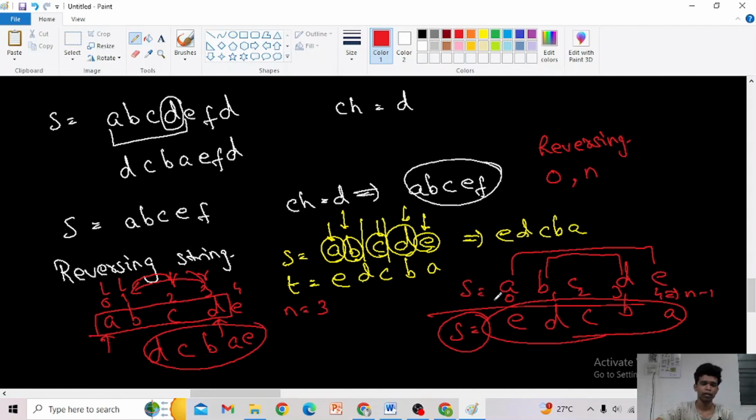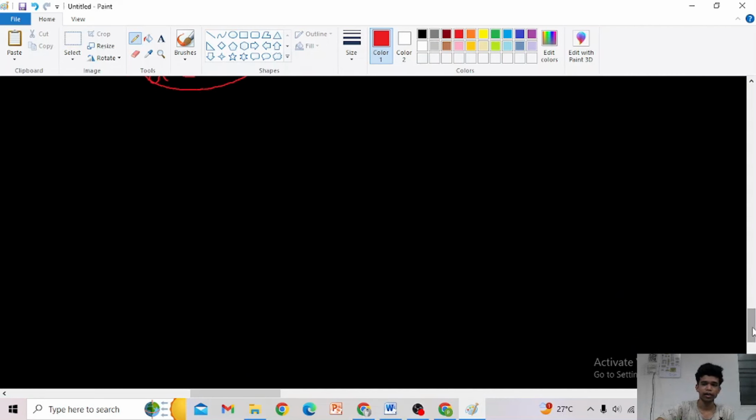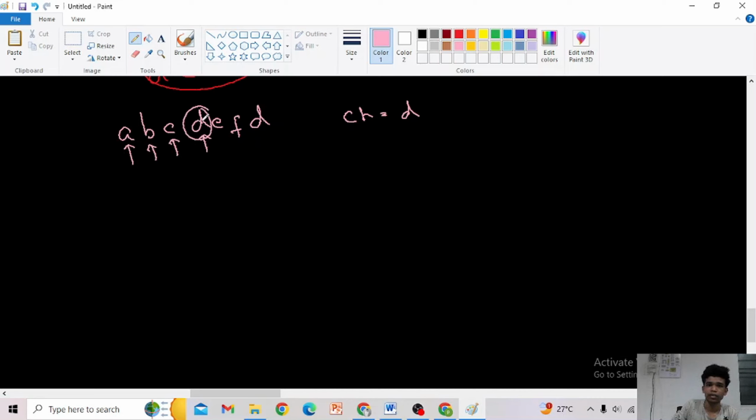Now how to find the first occurrence of a character? Can I go one by one, a simple linear search? See here, A, B, C, D, E, F, D, ch is equal to D. A is matching with D, no. B is matching with D, no. C is matching with D, no. D is matching with D, yes. Then the indices are 0, 1, 2, 3, so the index will be 3, right?